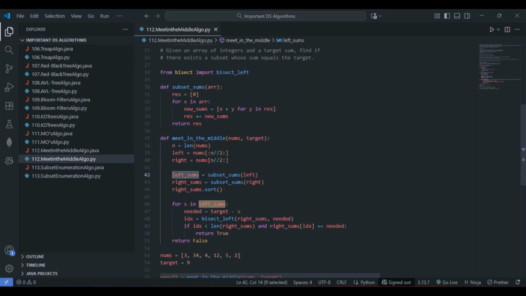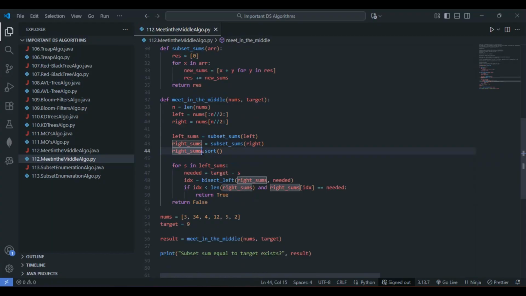Then we go with a sort, line number 44. We are sorting the right sums to enable fast binary search. For every sum in the left half, we calculate needed equals target minus s. That's what we are doing at line number 47.